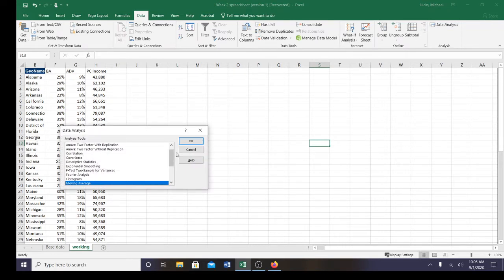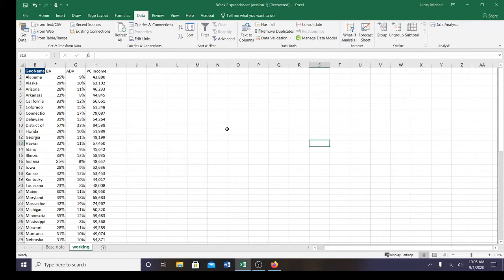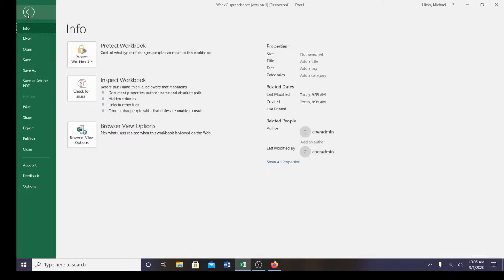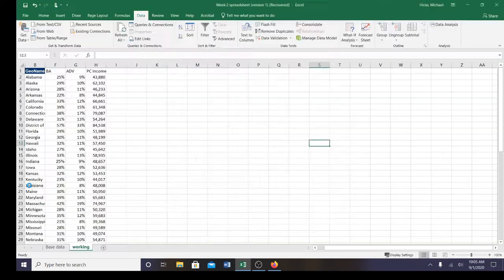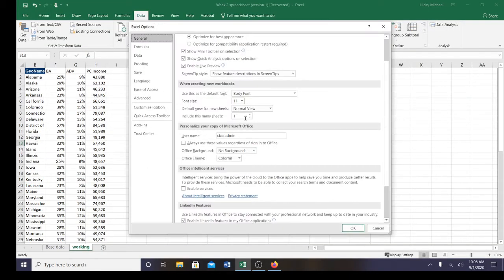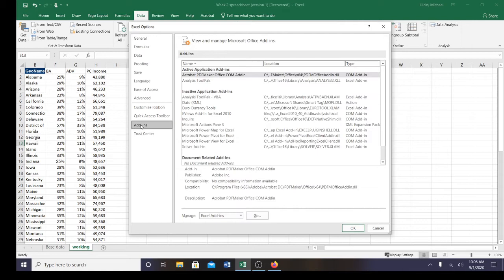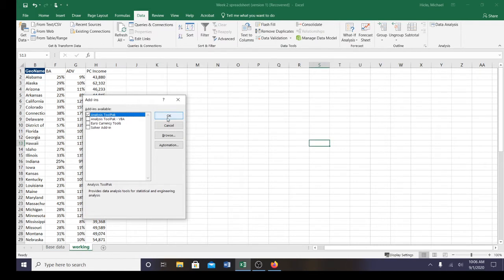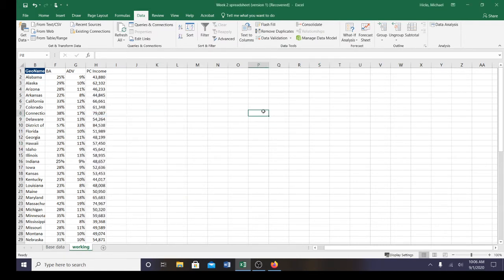And this will be the series of statistical functions that we'll talk about through this class and in the guest lectures. All right, so let me just walk through that again. File, Options, Add-ins, Analysis Tool Pack, Manage Excel, then Analysis Tool Pack. And that will give you the statistical tools.